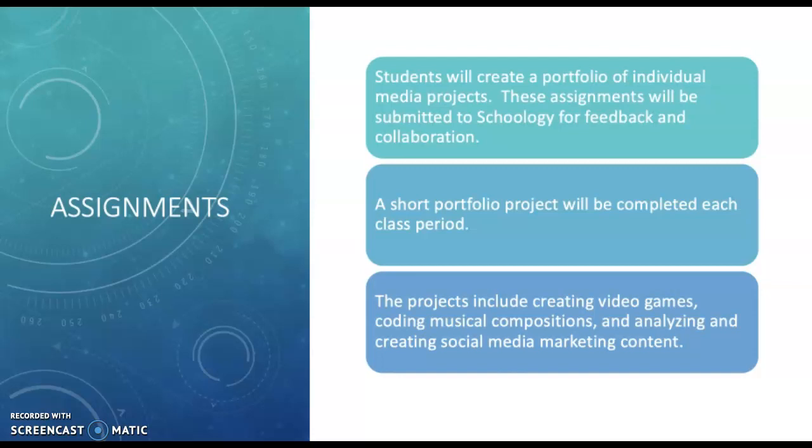The overall goal of the class is to teach a 21st century skill, coding, because students are going to need this in their future.